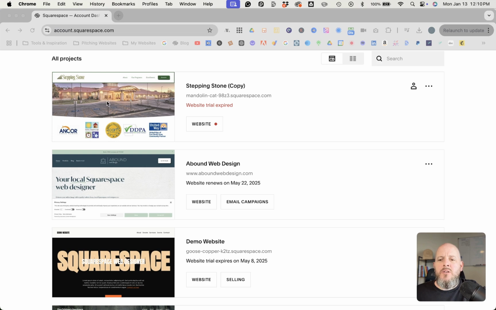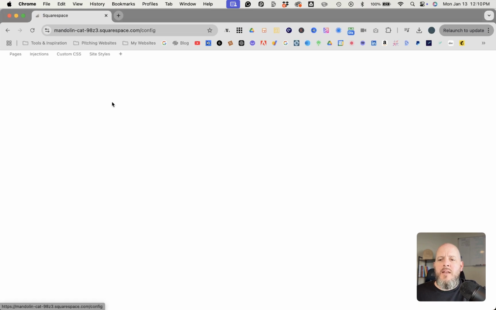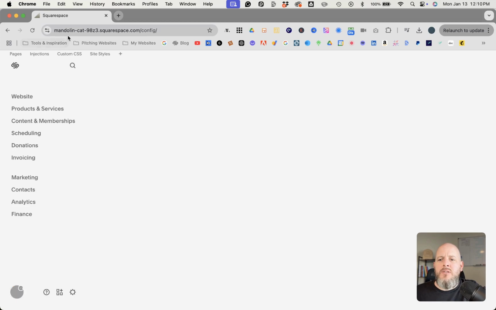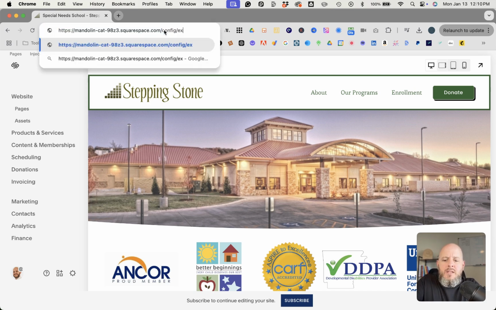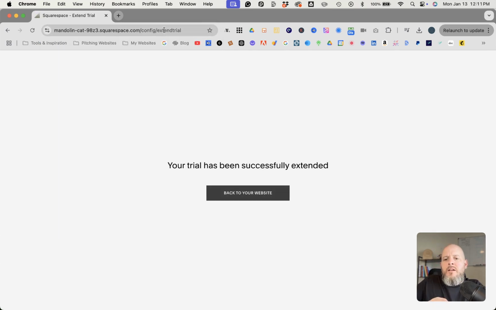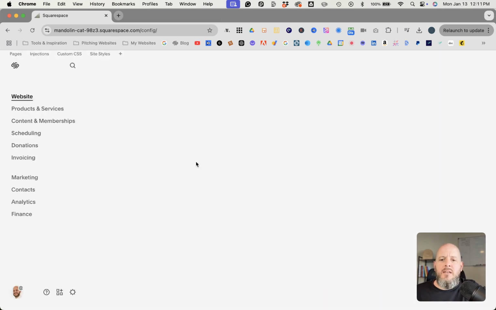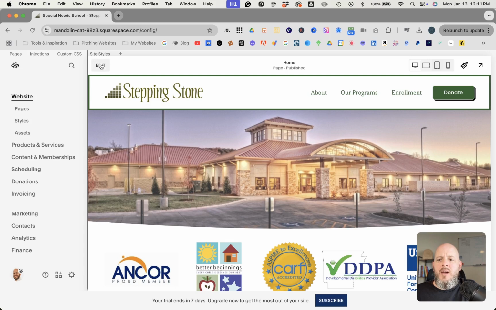All you're going to do is go into your website, and you see the URL that you have here. It has config at the end. You're going to want to keep that. And then at the end of that, you're just going to type in extend trial and then click return or enter. And you see your trial has been successfully extended back to your website. And now you have the ability to edit on this site.